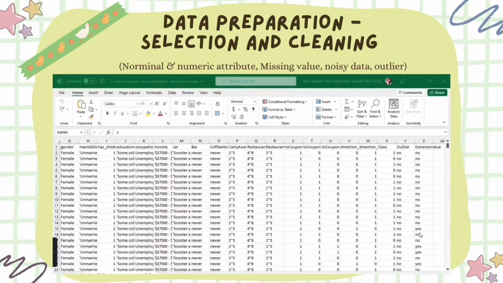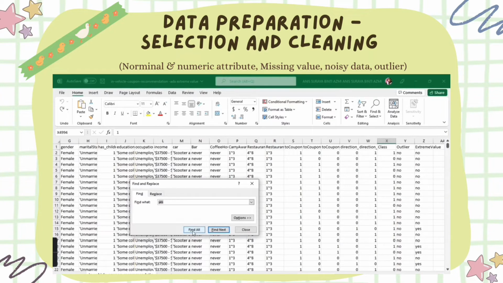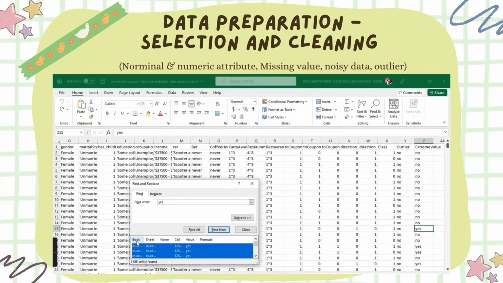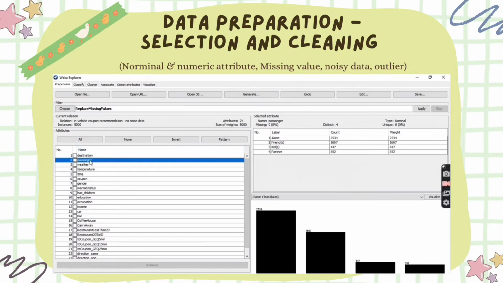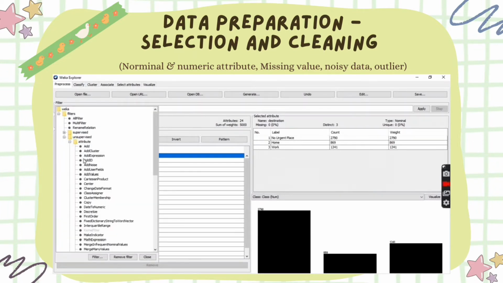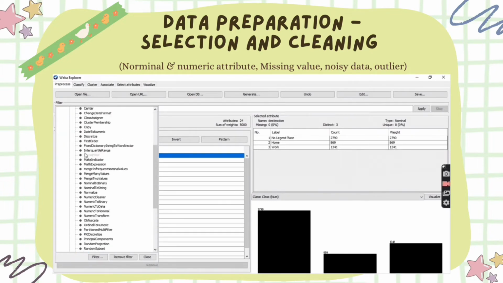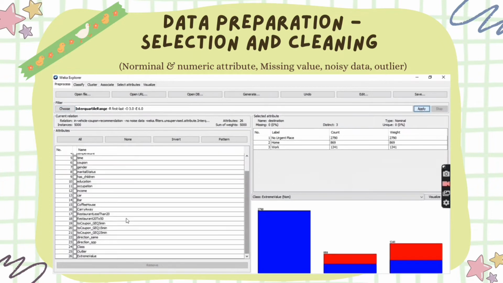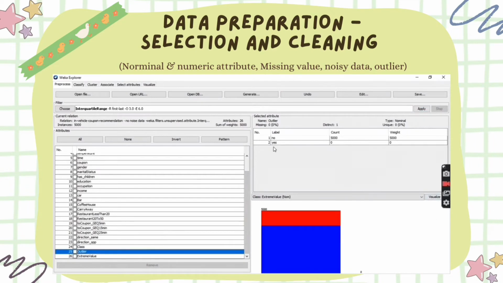Another noisy data is the extreme value. Highlight the extreme value column, Ctrl F, find yes, find all, Ctrl A, and click delete. Next, the last part is we want to determine whether this data set consists of outlier or not. What we need to do is click choose, filter, unsupervised, attribute, and find InterquartileRange function. Click apply. Now we can see the new attribute, which is outlier and extreme value. Click outlier. So in this data set, we have no outlier. So that's all from me. Thank you.